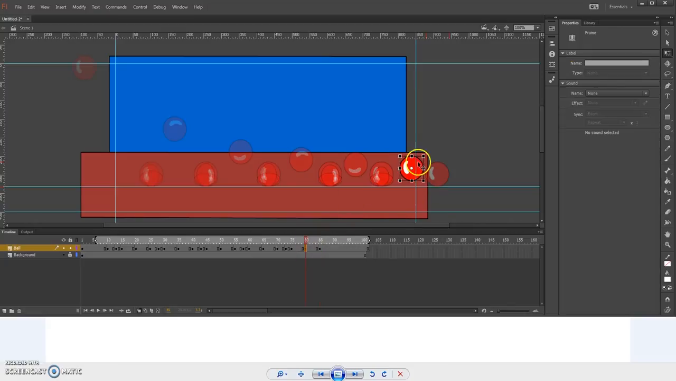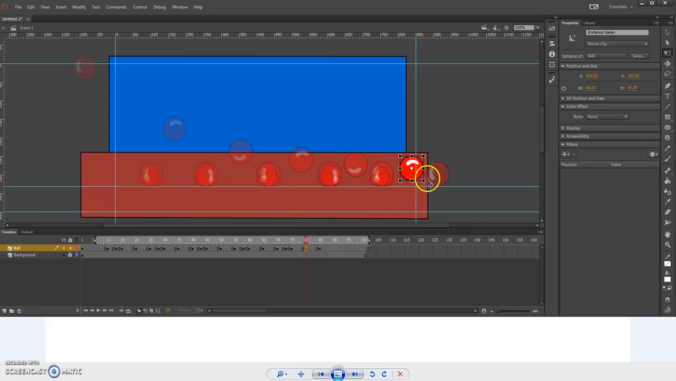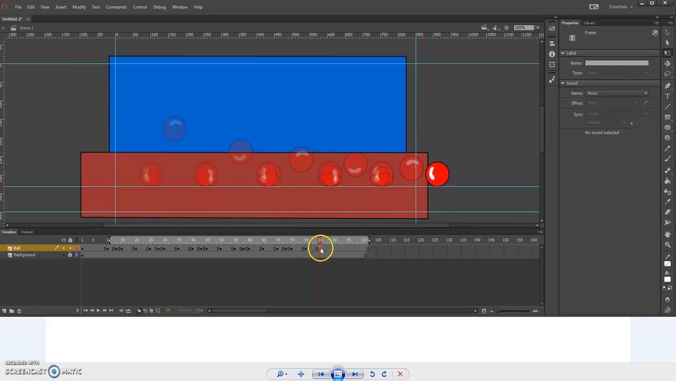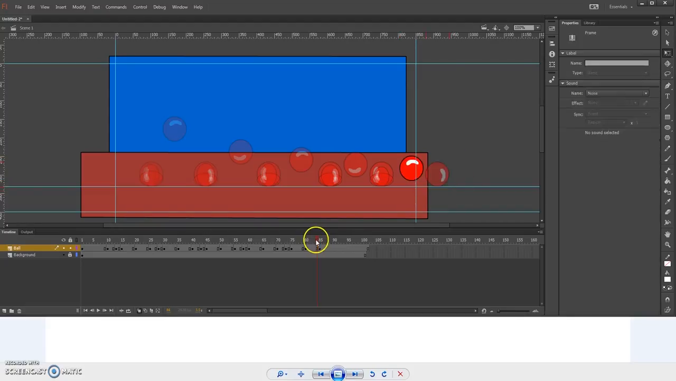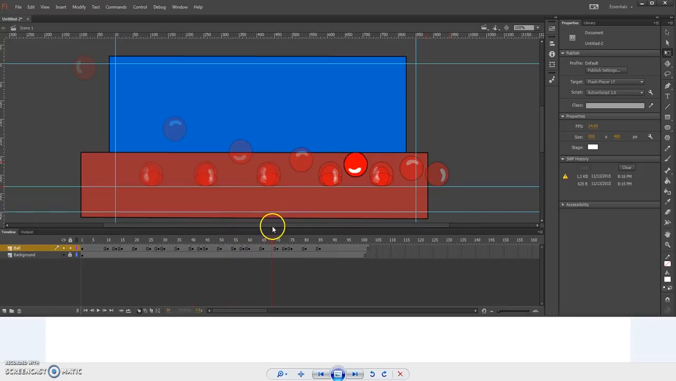Let's go back to 80. Use the transform, rotate the highlight up. 85. Only going up, it's going forward. Perfect. And there's our 5 bounces.